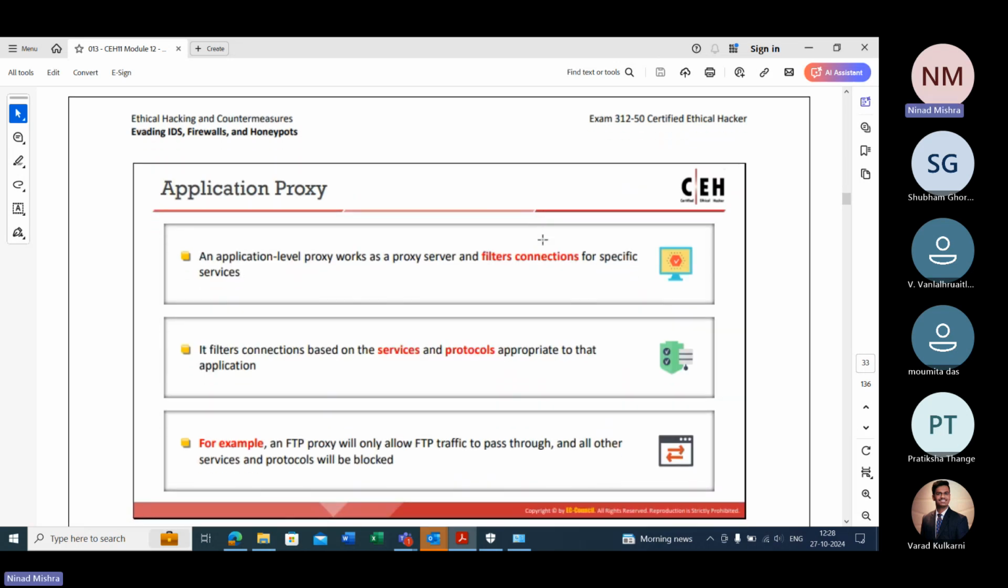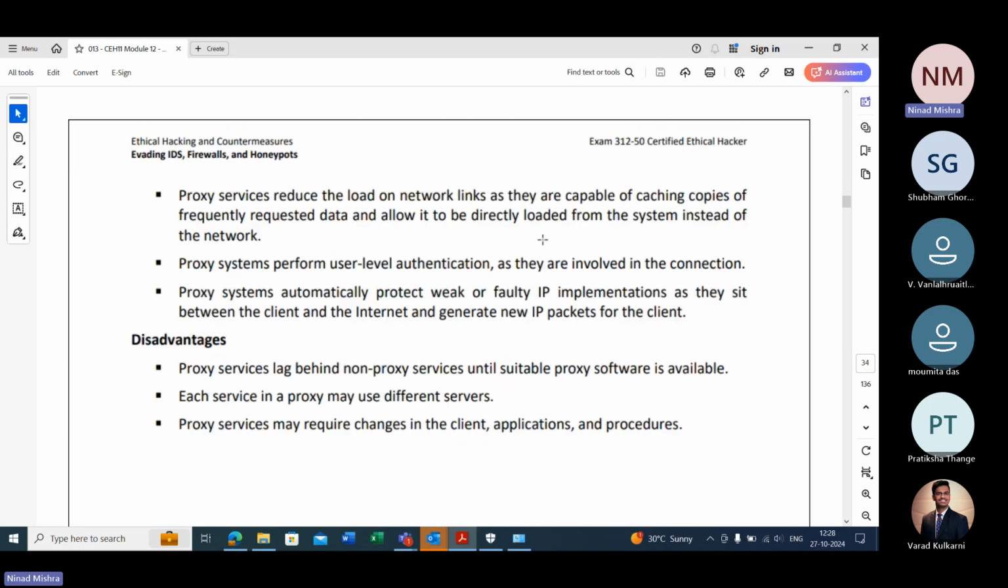Proxy we already saw. So an application proxy works as a proxy server and filters connections for specified services. It filters based on the service and protocols appropriate to that application. For example, an FTP proxy will allow only FTP traffic to pass through and all the other services will be blocked. So based on the type of protocol or services that you want to implement, an application proxy is present. Now all these facilities are also present in today's firewalls.